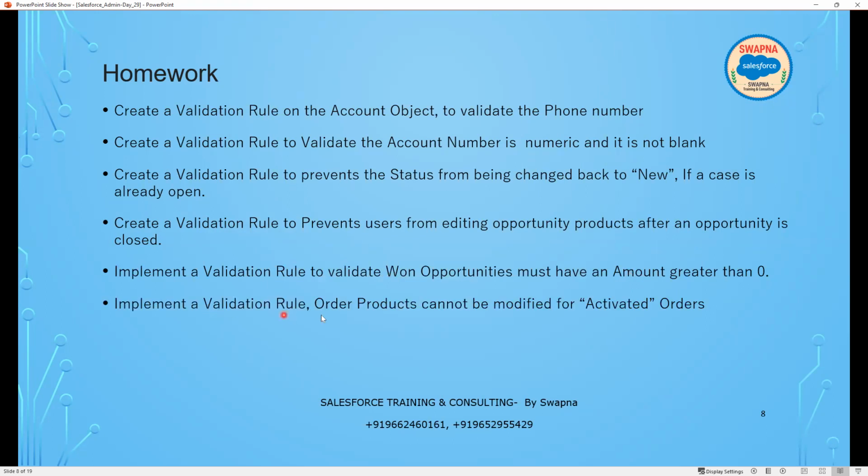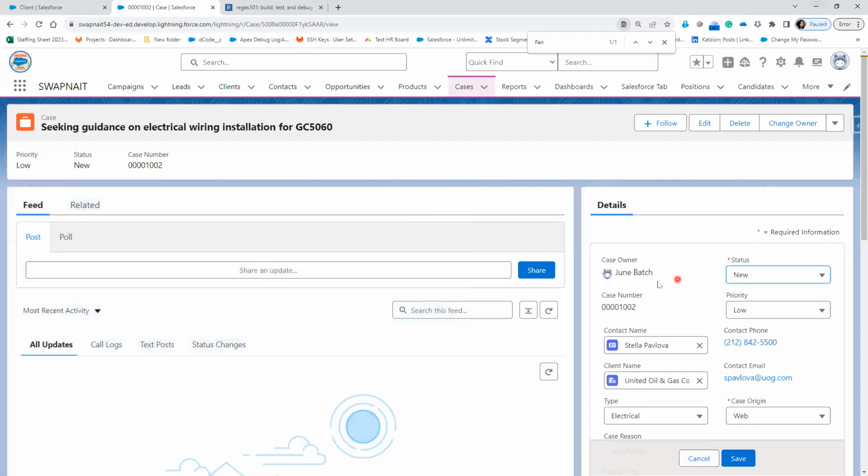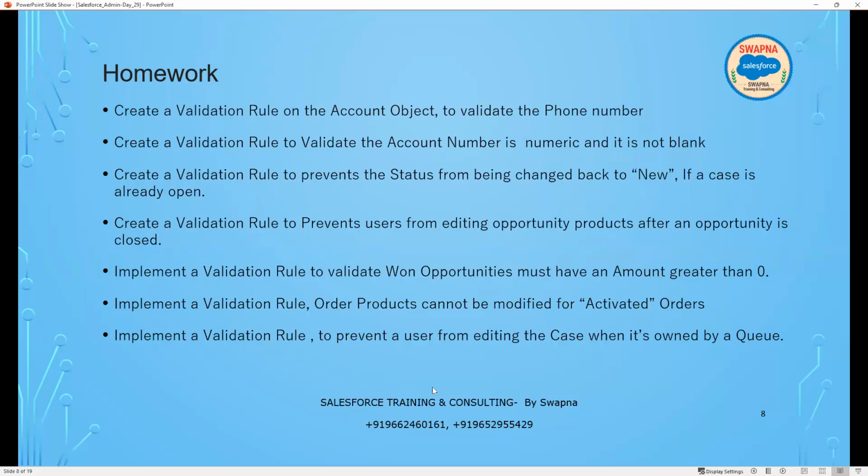And the next one is implement a validation rule on the order product. That means order products cannot be modified on activated orders. Once the order is created, if it is activated, you should not be able to modify it. Implement a validation rule to prevent the user from editing the case when it is owned by a queue. If the case owner is a user, then you should be able to edit. If it is owned by a queue, you should not be able to edit the case.